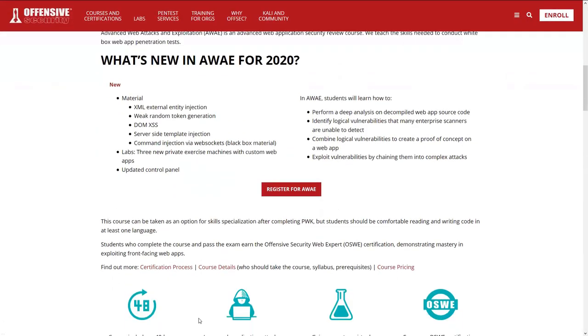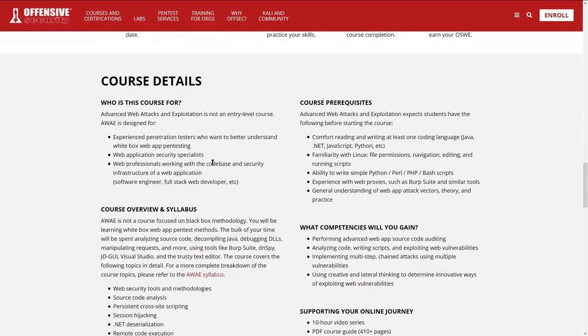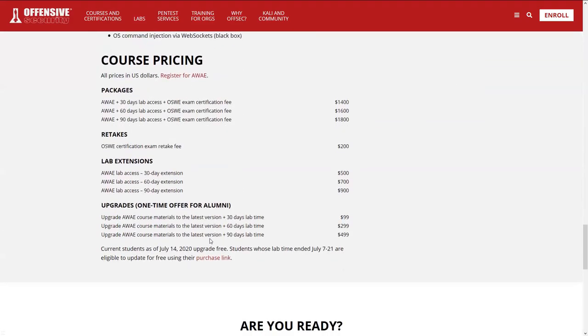If we go down, we see that for an Offensive Security course, you pay roughly $1,400 if you want 30 days of lab access. For 60 days, you pay $1,600. For 90 days, you pay $1,080. However, this is still kind of cheap compared to other companies like SANS, which also have awesome courses, but their courses go for like $7,000, which is, in my opinion, a little bit too high.